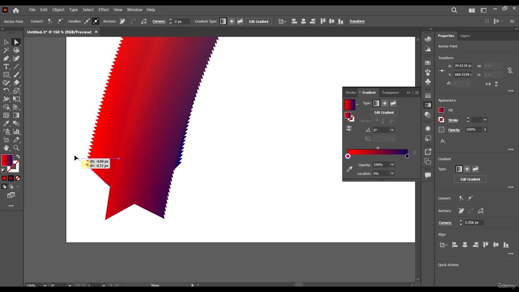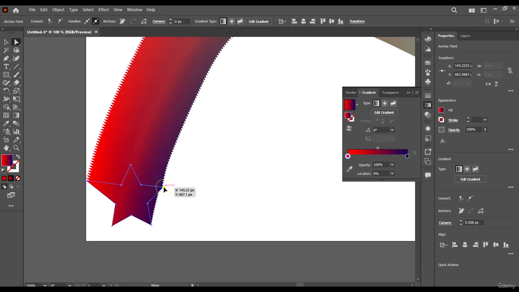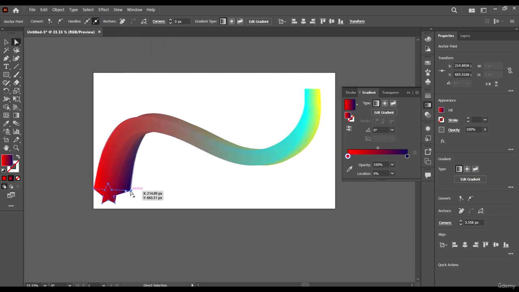Let's say we make this one bigger, this one bigger, so we can see the beautiful effect we have now achieved by simply doing this.